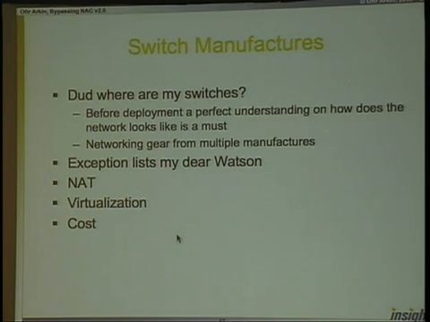There are switch manufacturers that offer a solution that supports network access control. Usually it means you will need to have the same switch gear from the same manufacturer. You will still suffer from the same problems with the exception list as before. Virtualization and network address translation will kill you at the end of the day, and the cost is another major thing. So you will have a solution that costs you a lot of money, but users will still be able to access the network without a problem.